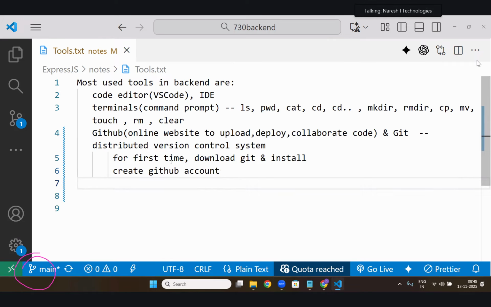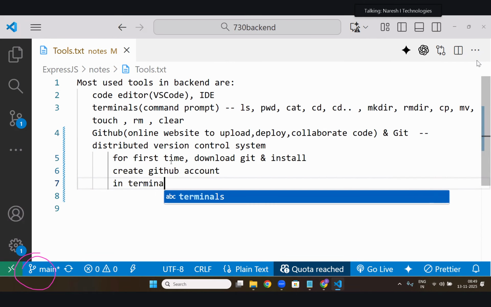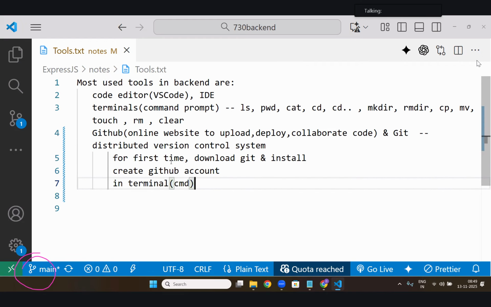And in your system's terminal or command prompt, terminal or CMD, both are the same, you have to write this command: git config --global user.name, and then your username.